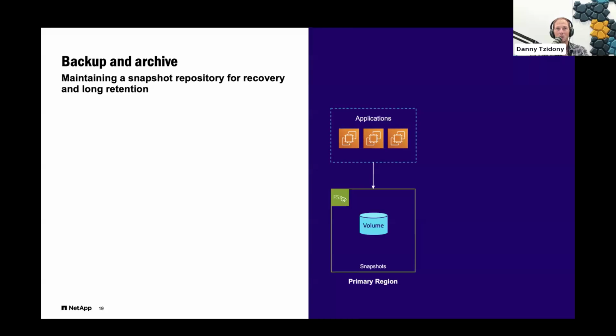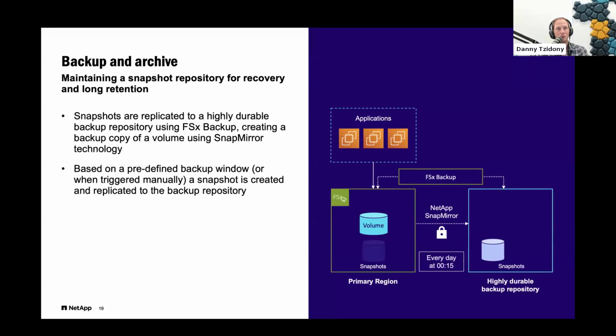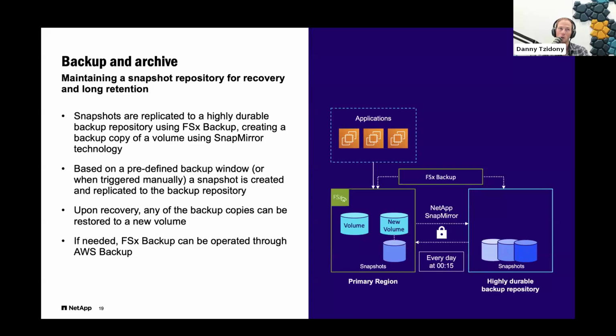So for that, we've got backup and archive. We can maintain our snapshots, and using SnapMirror, instead of moving them to another file system, we can use a highly durable backup repository in our cloud, use a predefined window, or trigger it manually, whatever we prefer, and the snapshots are replicated to the backup repository. Should we want to recover, we can create a new volume and restore it with FSx backup from our repository, on an existing file system or on a new one. That's entirely up to us. We can also use it for a 3-2-1 backup system, meaning we have a DR site and a repository somewhere else.